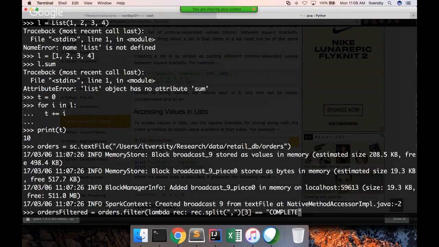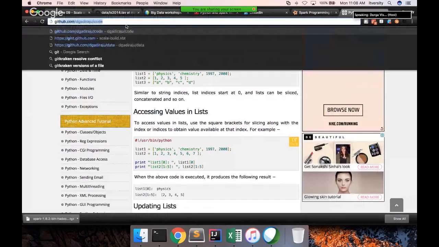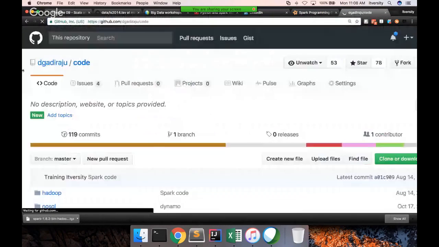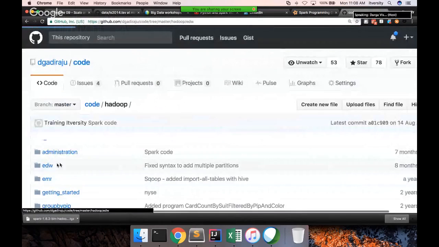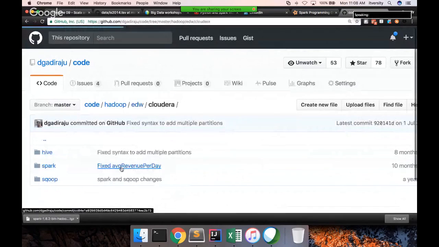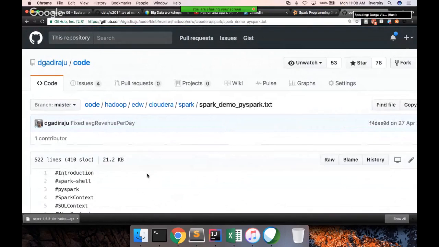I think let me get the syntax. I have the code already in my GitHub account. Hadoop, Cloudera, Spark, PySpark.